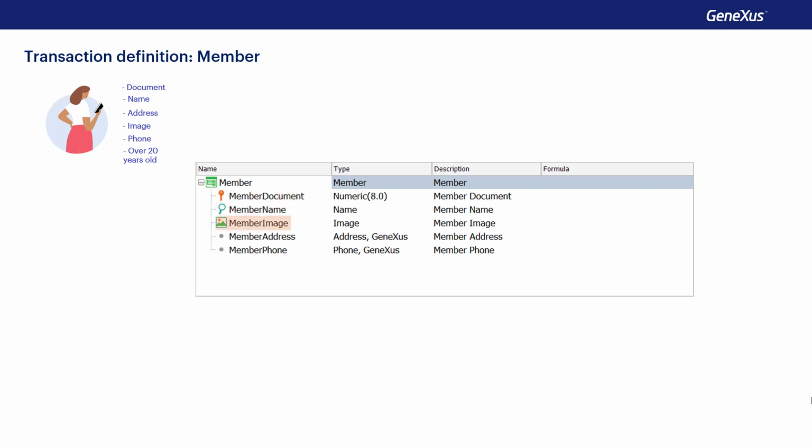Member image, of image type. Member address, based on the address semantic domain, and member phone, of phone type. But in addition, reality tells us that members must be over 20 years of age, so we need their date of birth and age, which should be calculated automatically.